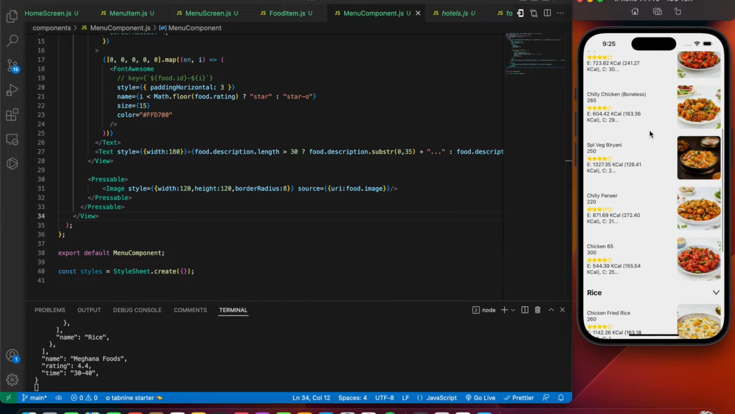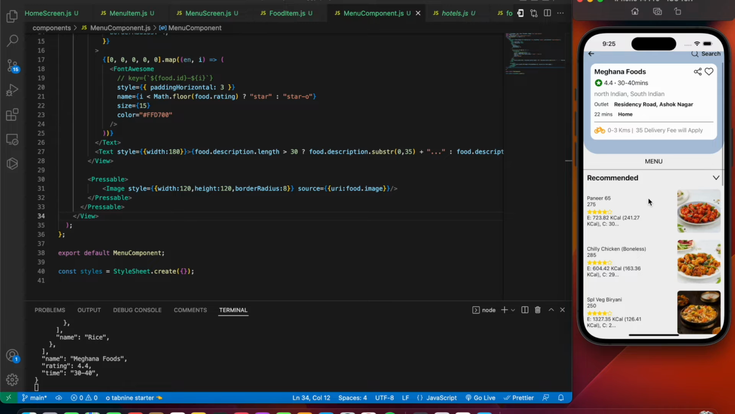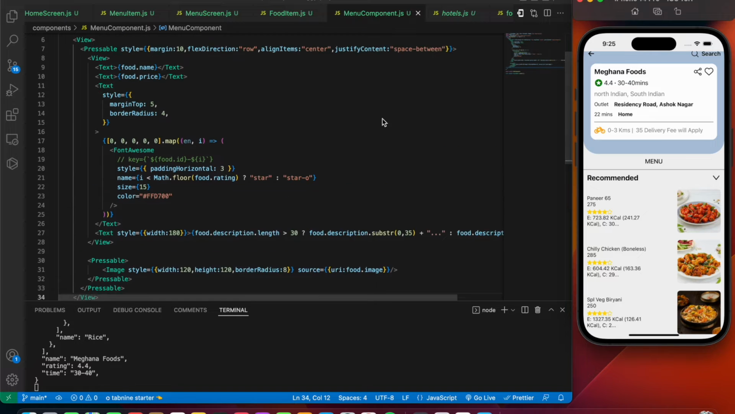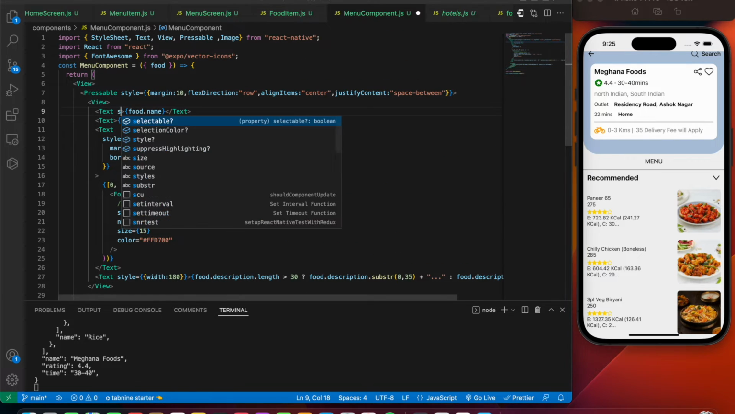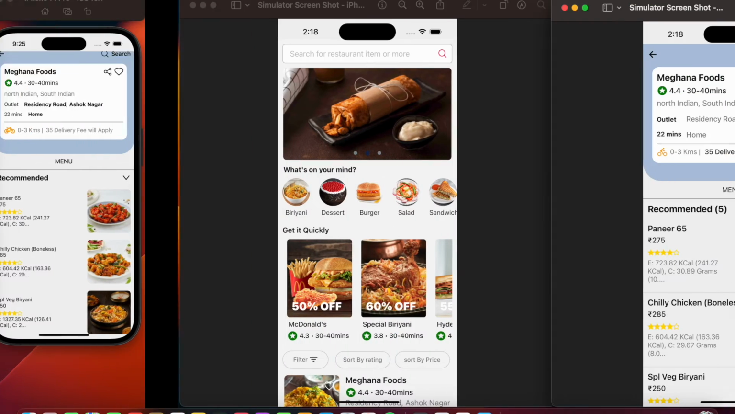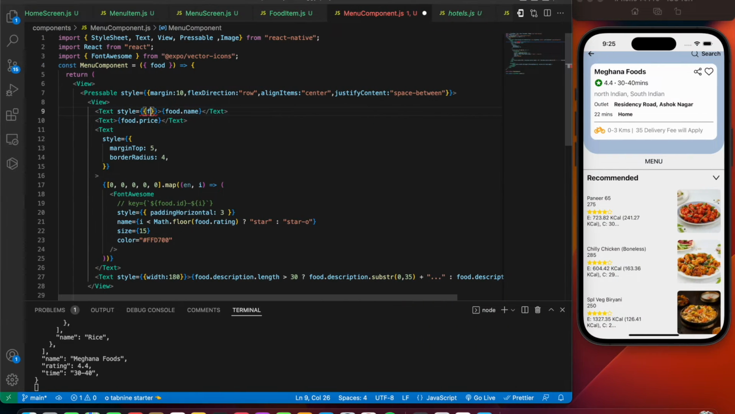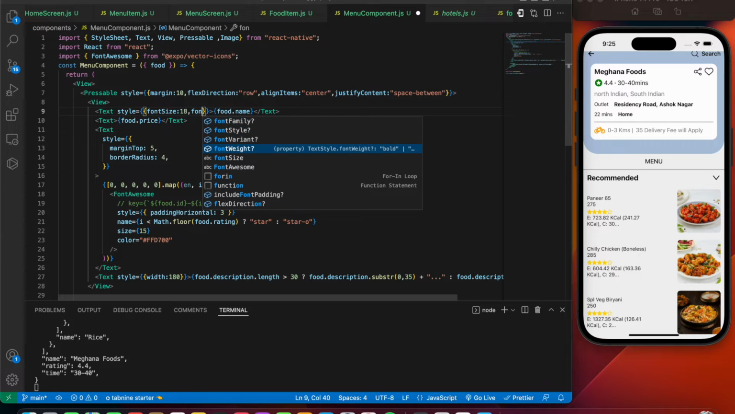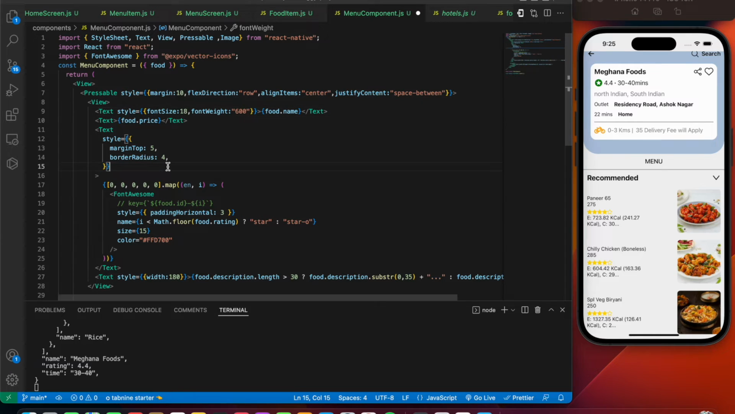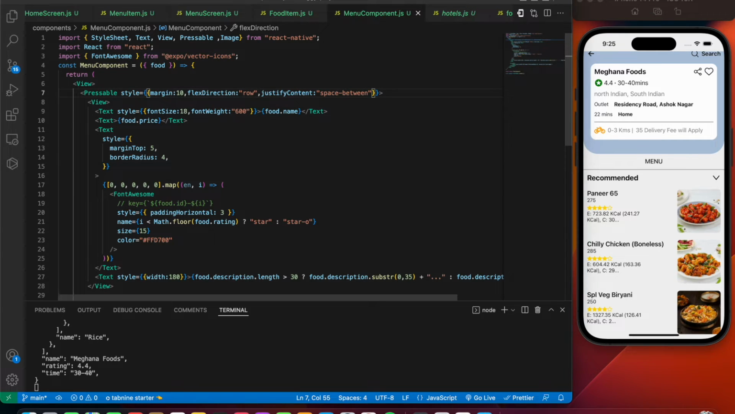Okay, so now what we do is we're going to provide some styling to the text items over here. So style, okay, is it bold? Okay, it's almost bold. So we're going to say font size of 18 and then font weight of 600. Okay, and I think let's remove align items and then let's check how it's looking. Yeah, I think it's looking better because it is currently aligned with the image.